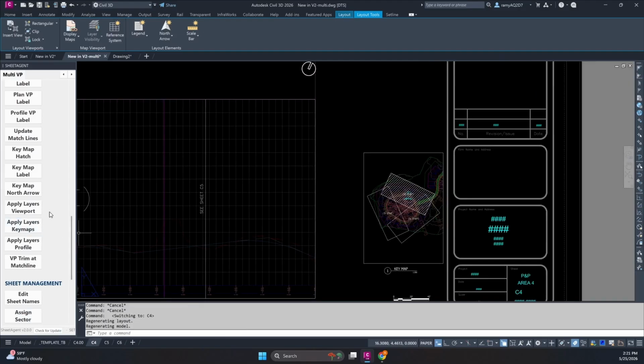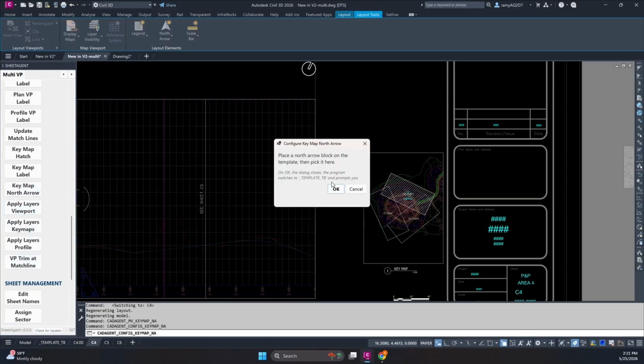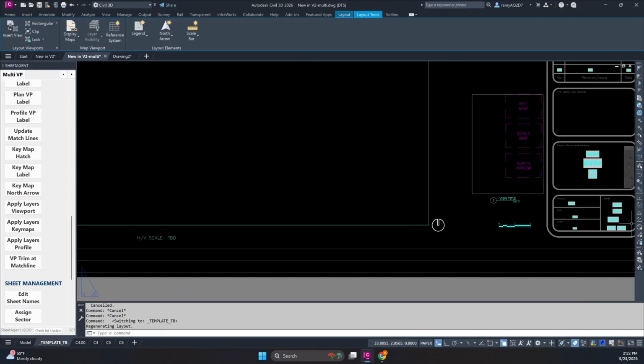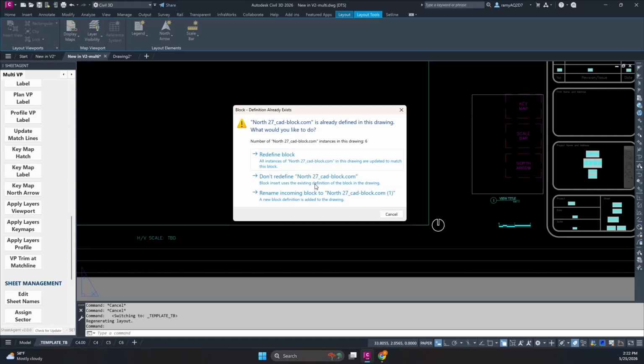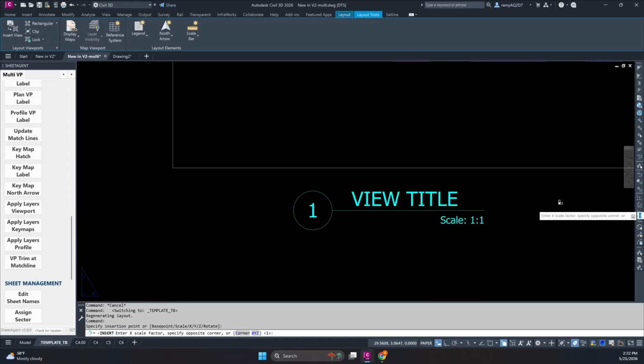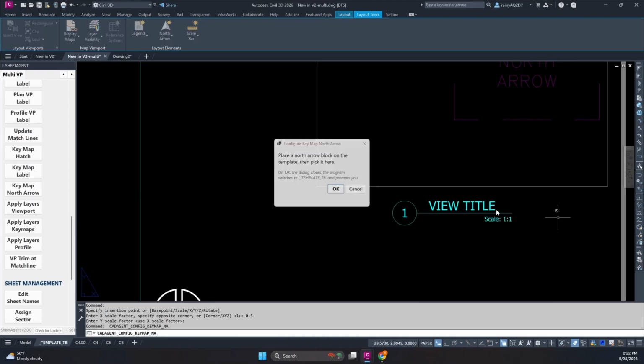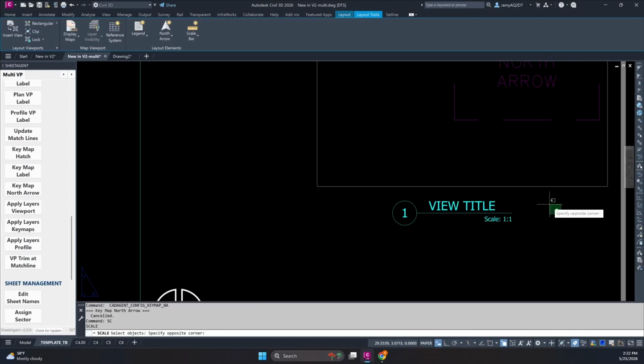We added a new thing, which is the key map north arrow. Same, if you do key map north arrow, place a north arrow block on the template and click it up here. I don't have it because I didn't add it. So we're going to select a new one, don't redefine, it's just going to select it here. We want it smaller, for example. You can always change this up a little bit.